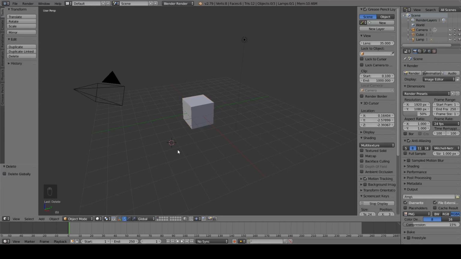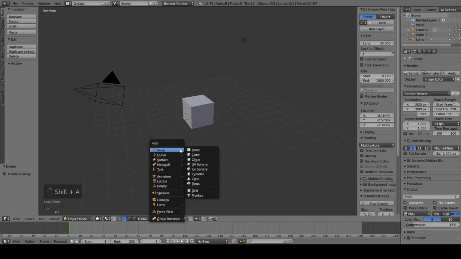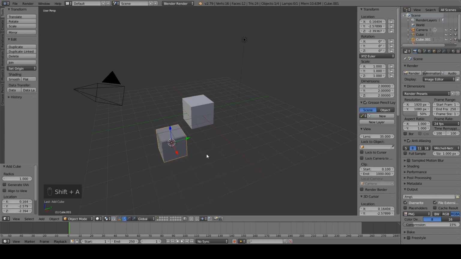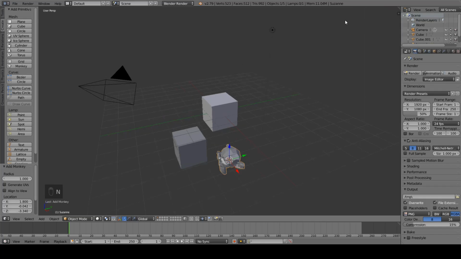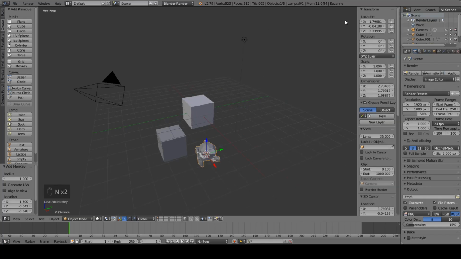So we can create a shape using Shift A and selecting from the drop-down, or we can use this Create tab over here and select one of the buttons. Let's create a monkey. So I already have the Transform tab here opened, but if it's not open, you can open or close it with the N key.